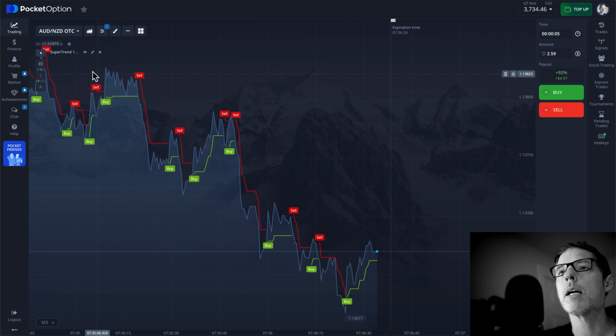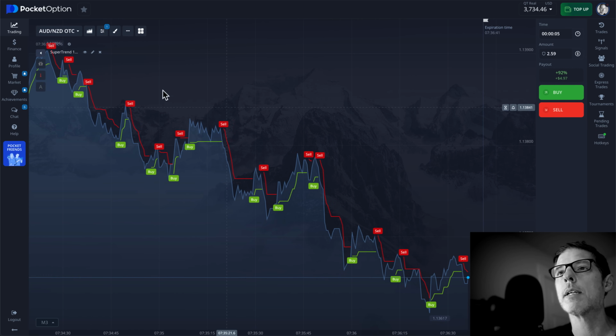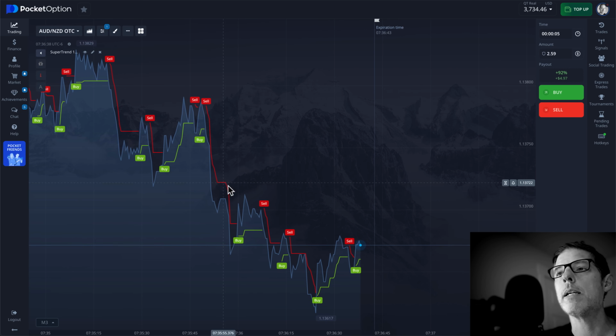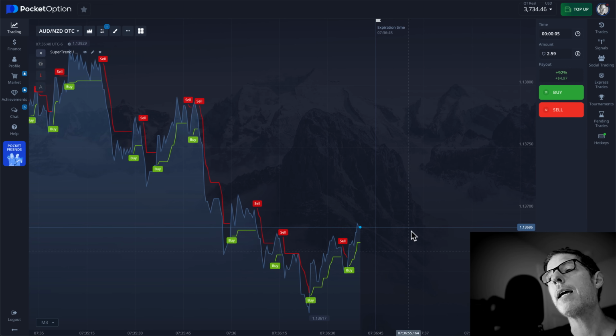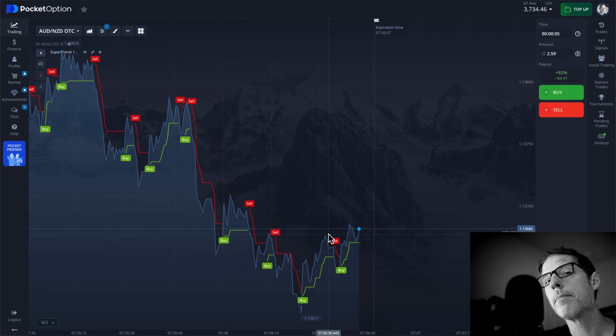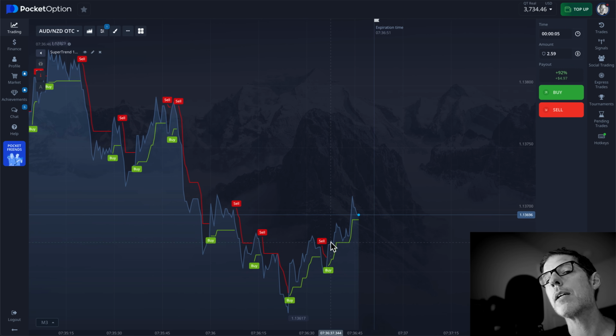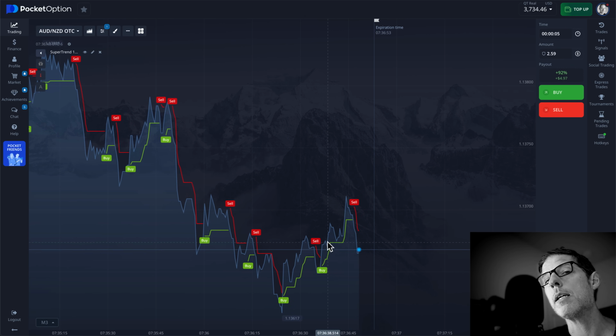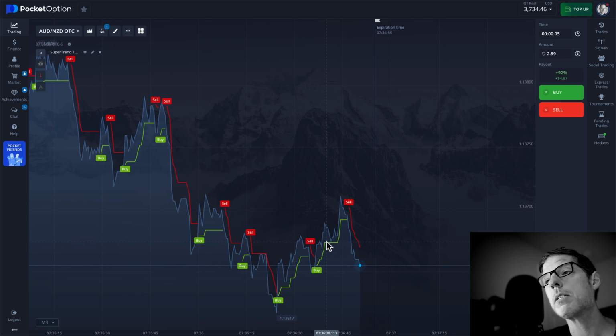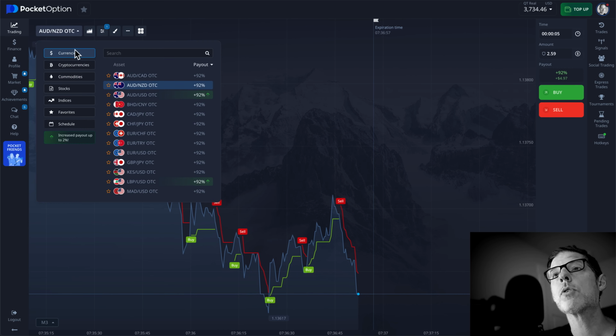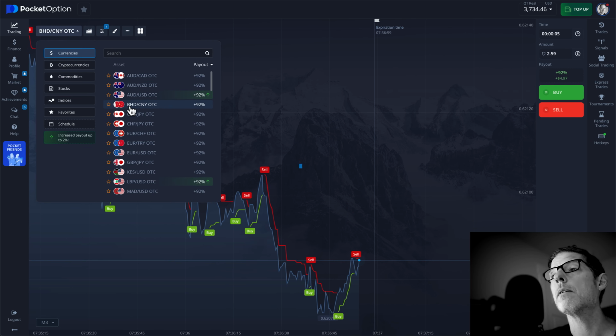Okay, so you can see how we're going down. You see how the price is going down? Look at that. It's up here and it's going down and down and down. So in this case, I'm looking for sells, but I would only take the sells as soon as I get the sell signal from the super trend indicator. That's it.